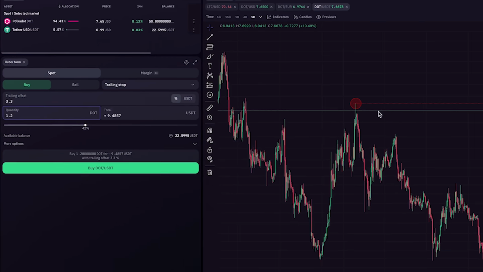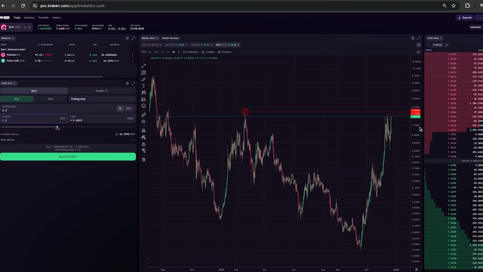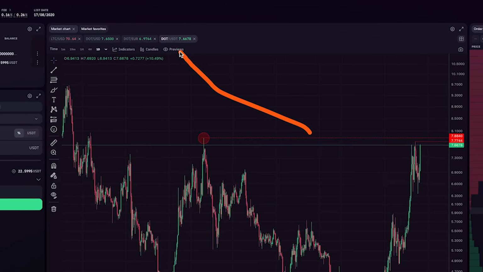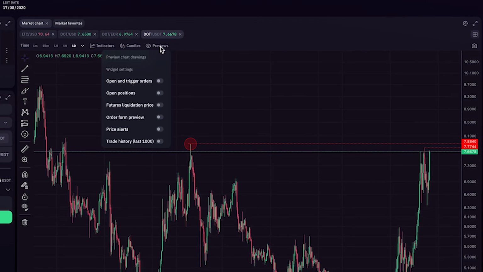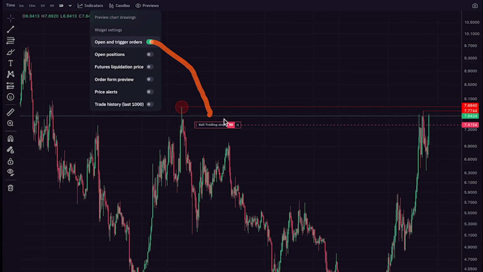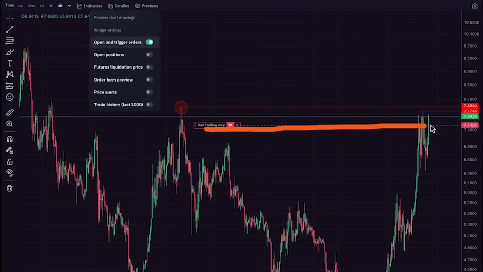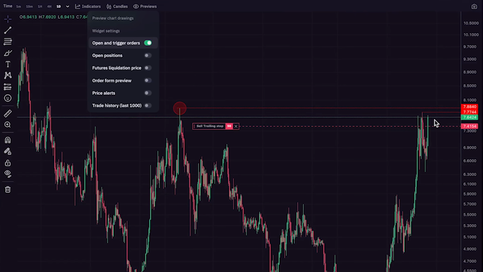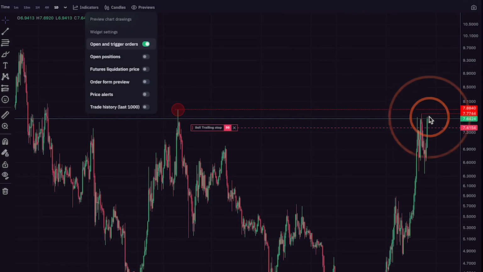And now to ensure that this order has been placed, we can go to the previews button on the top of this chart. Select previews and go down to open and trigger orders, select this button, and now you can see, all right, the sell trailing stop order is currently live in the market. It is currently 3.3% below the current price.